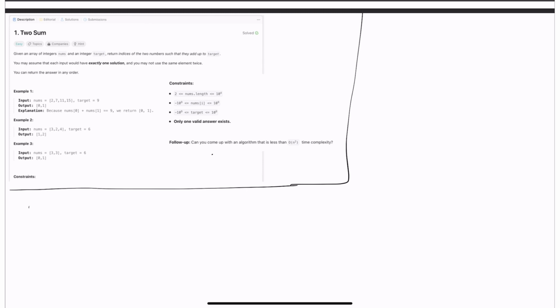And there is a thing: you may assume we have exactly one solution, and you may not use the same element twice. Let me first ignore these two conditions and let me just write the problem statement. Given the array and given the target of 9, we just need to find two indices which will sum up to the target.